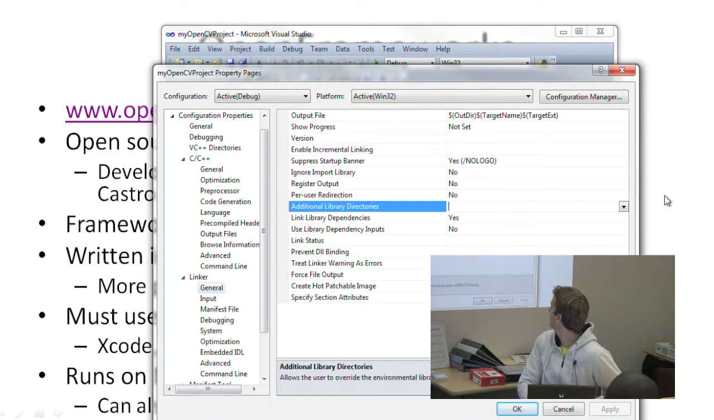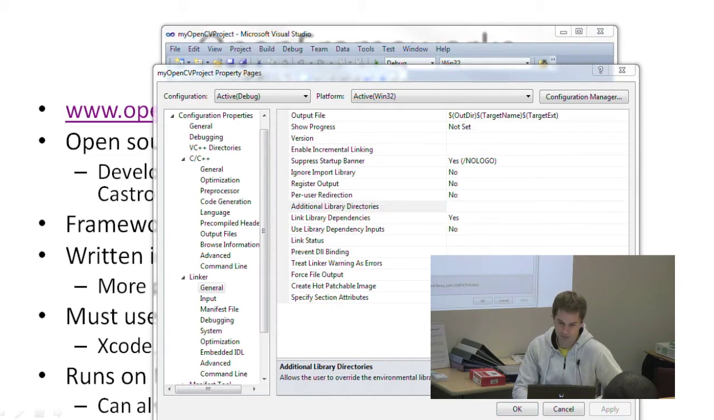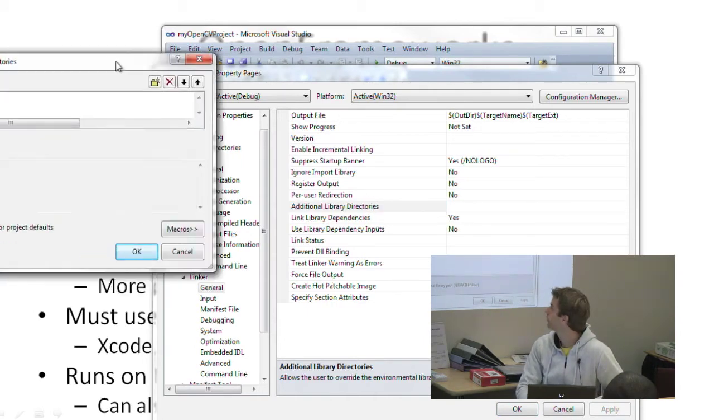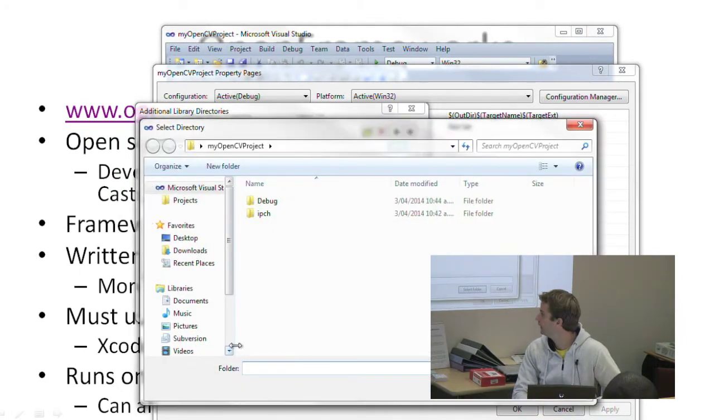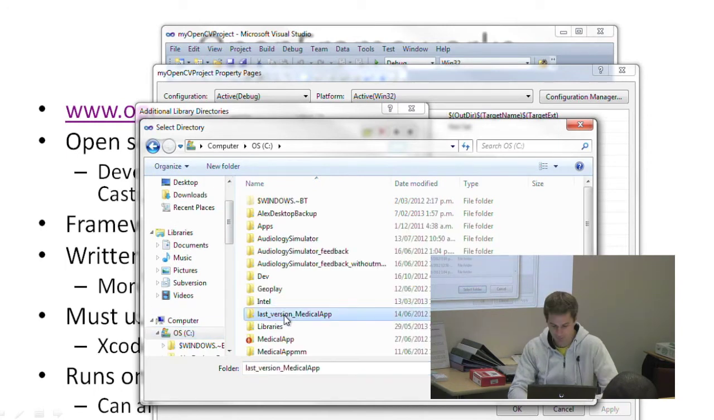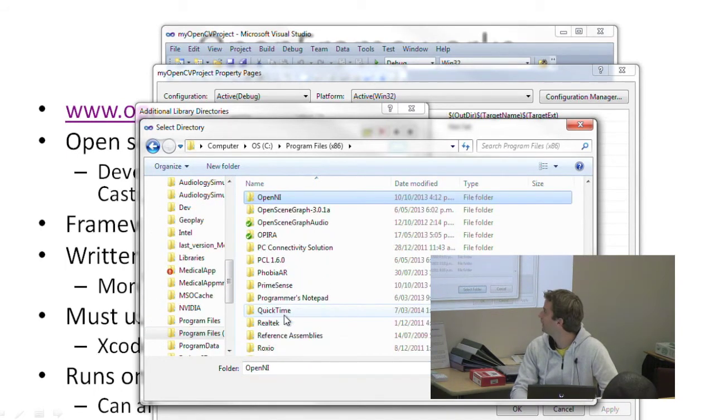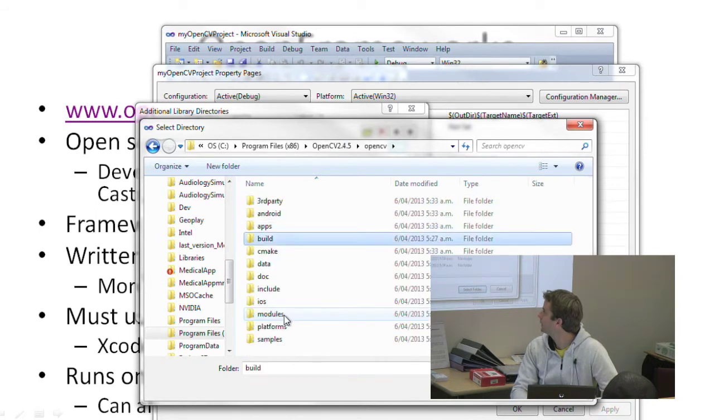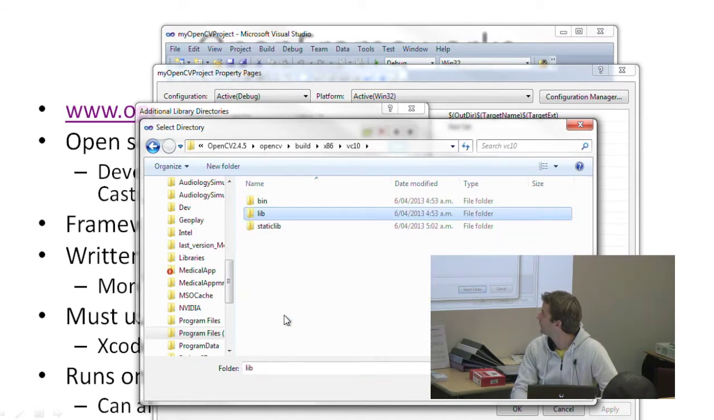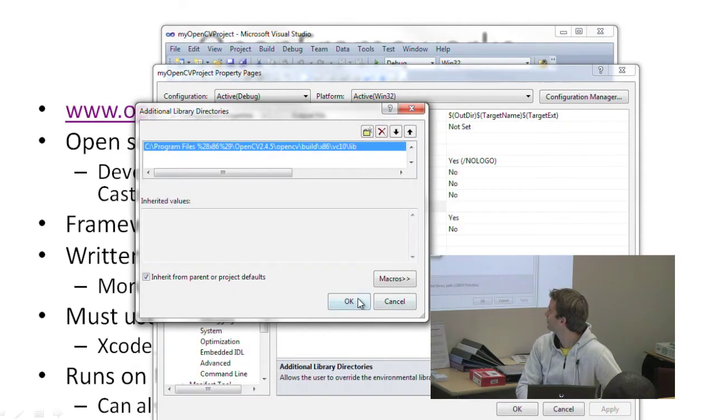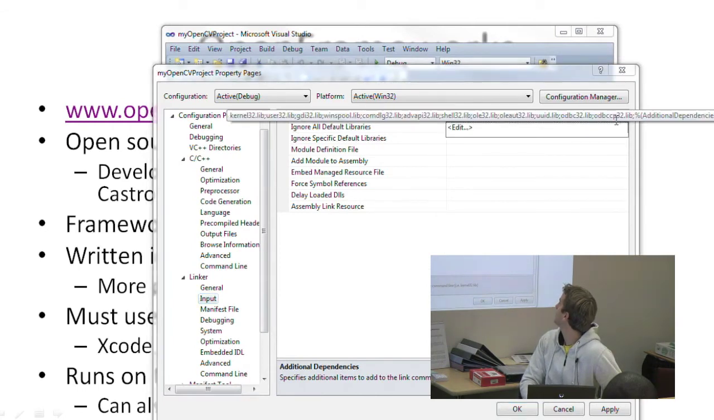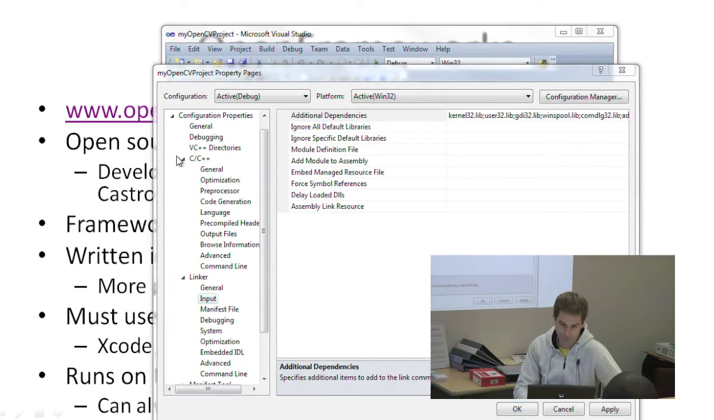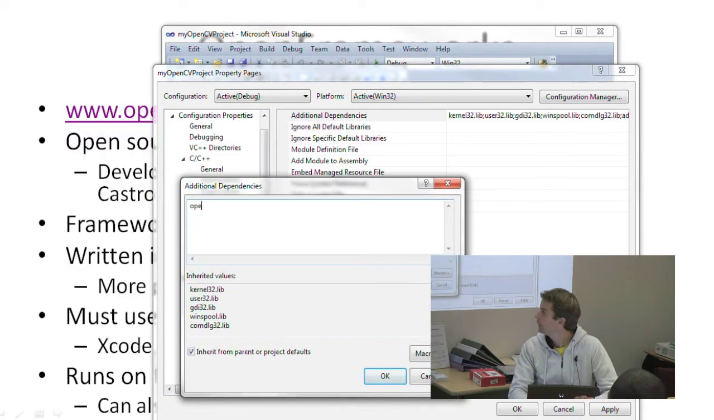Now I have to go into here, go into this one, and here. This is going to be Program Files, OpenCV, that one, that one, that one, that one, that one. Yep. So now we've specified where it is, and now we need to tell it which libraries we need. Oh, that's on this screen again. OpenCV core 2.5.